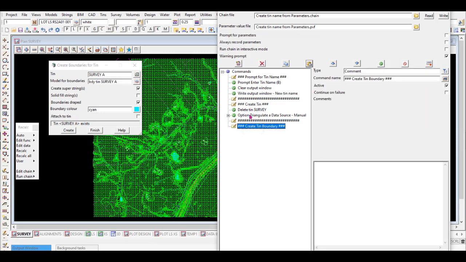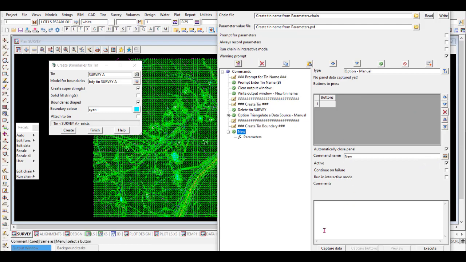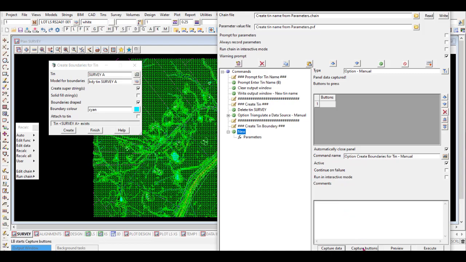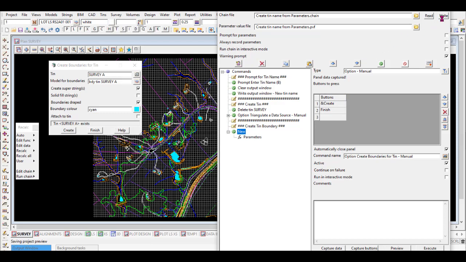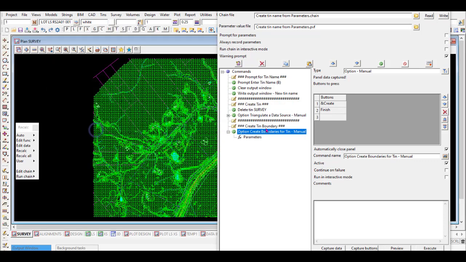And let's create another command here so we can capture this data here. And if you remember from last time, it's under execution, and it's the option manual here. So capture data is that panel there, and capture buttons is create and capture button and finish. And I get the 2 buttons here that have been captured there. And let's just write that. Save that away, close that panel.